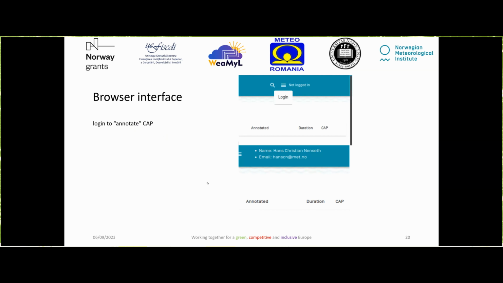So going on within the interface, there is also the possibility of annotating the CAP data. In other words, what Abdul Qadir was mentioning at the beginning, where the CAP warnings are evaluated retrospectively. And for that, you need to log in because the data is then stored back in the database. The original data is, of course, not touched. This goes into a separate database, but is associated with the particular CAP file that you've been evaluating.